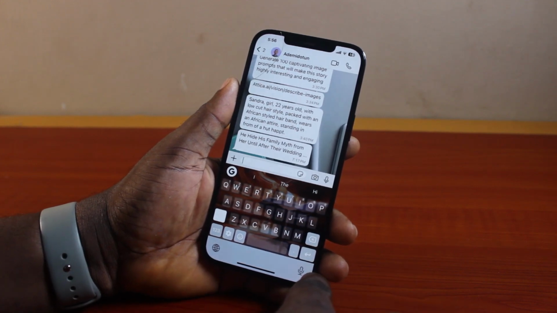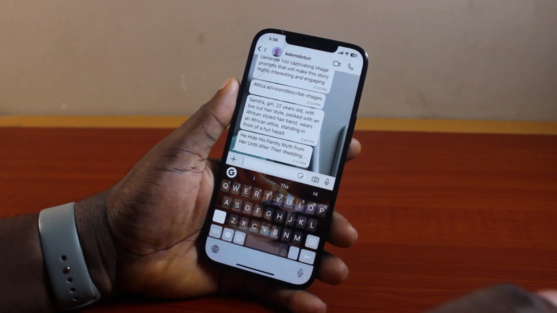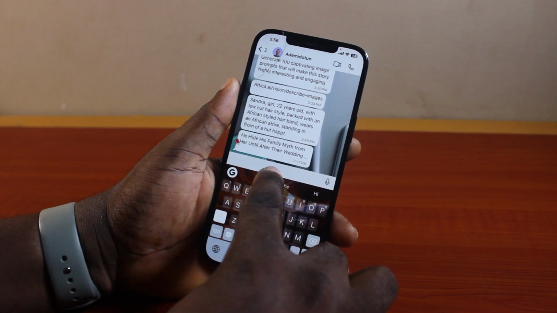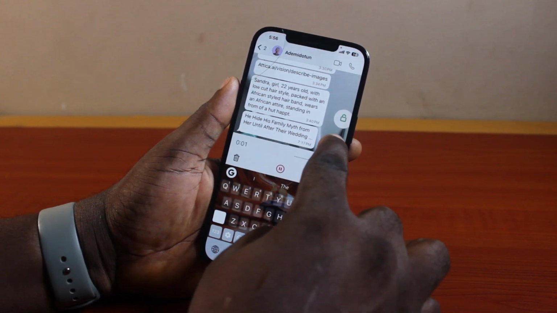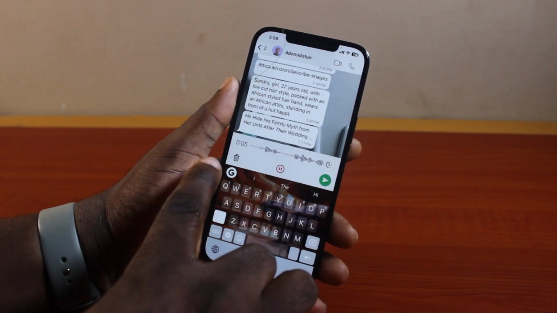Now to leave a voice note on WhatsApp, just go ahead and click on this mic icon, then press and hold it. You just need to slide to cancel like this, or better still, press and hold it and slide it up to lock it. Now once it locks, then you can go ahead and leave your voice note.